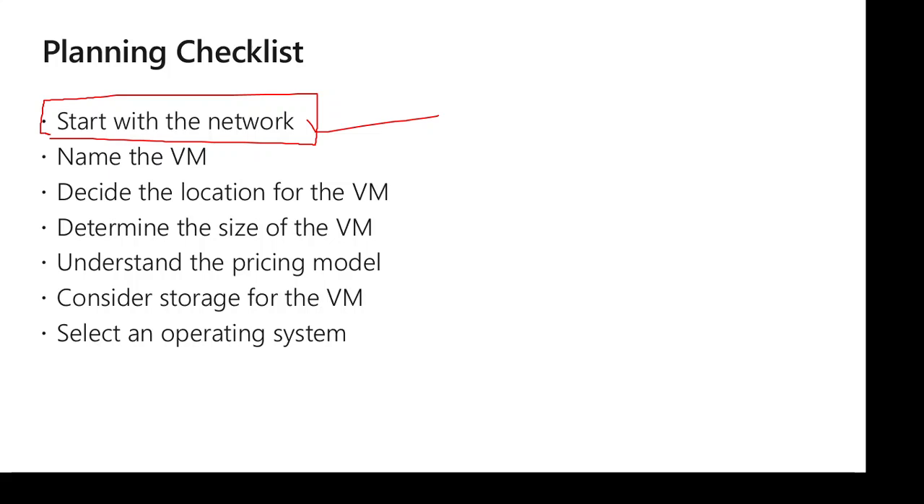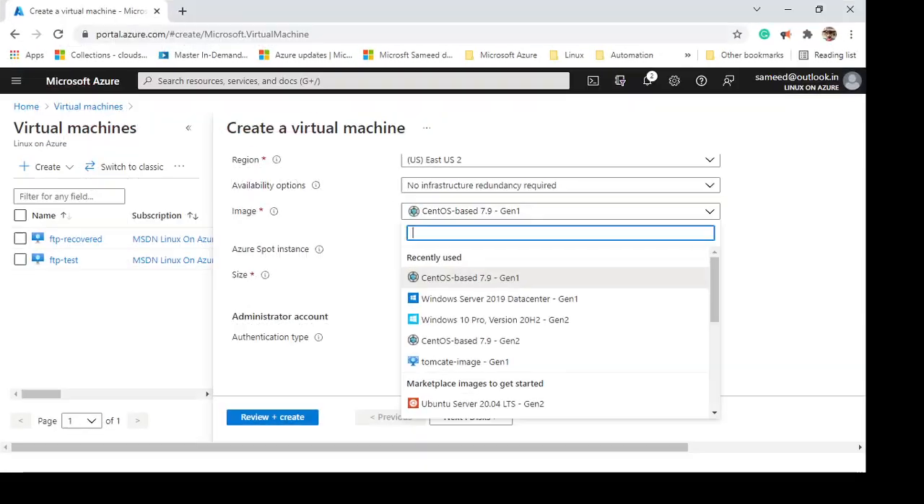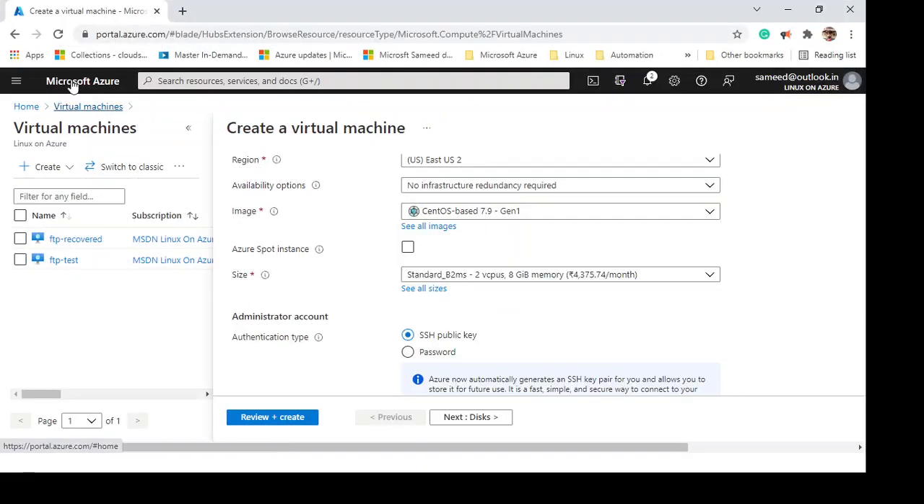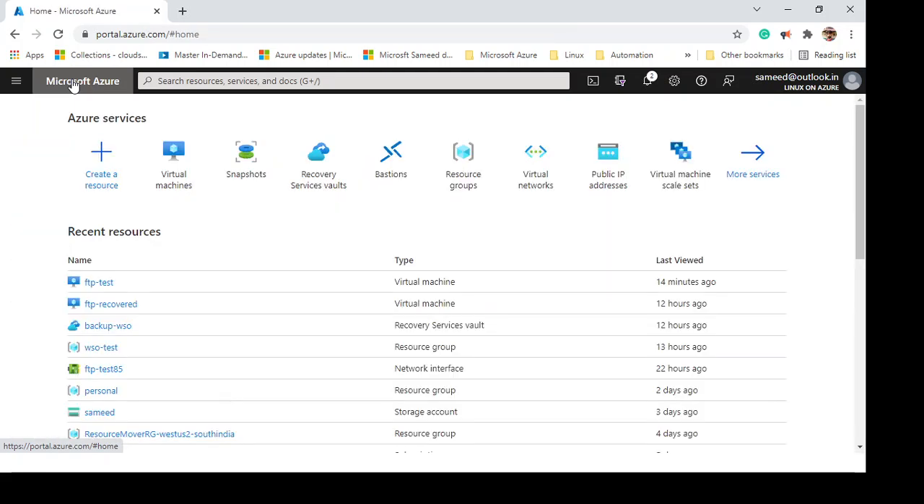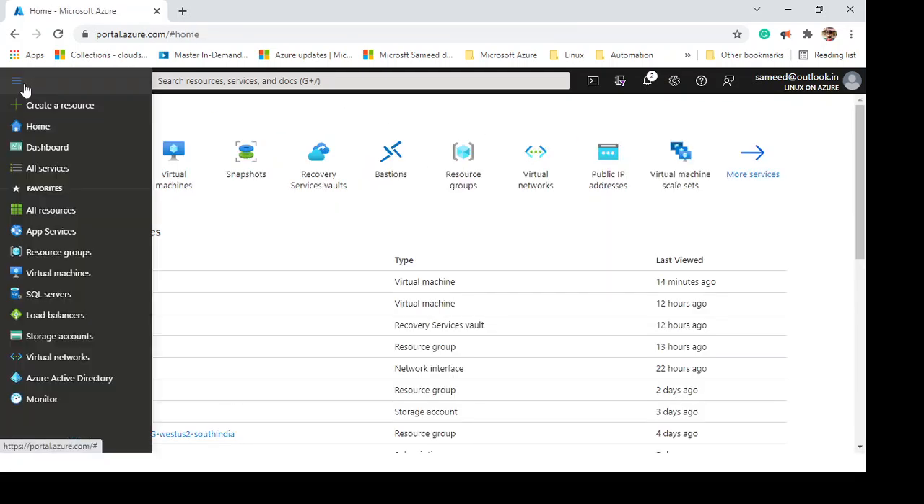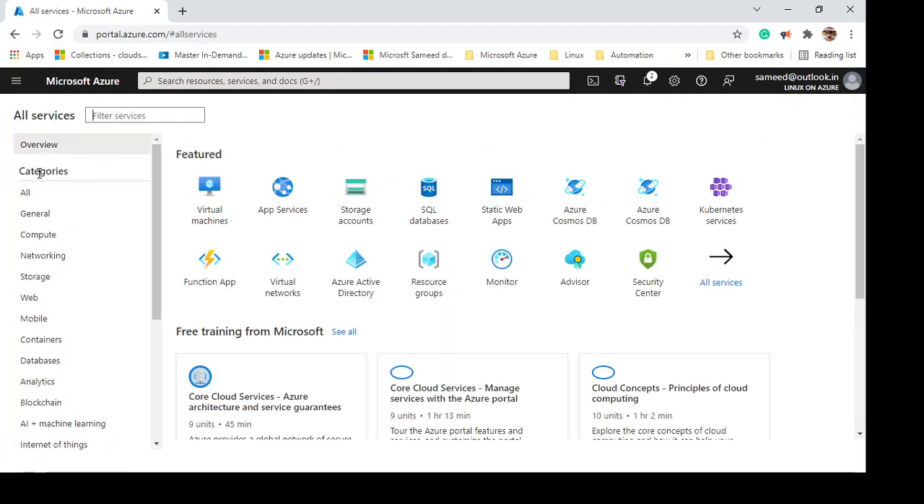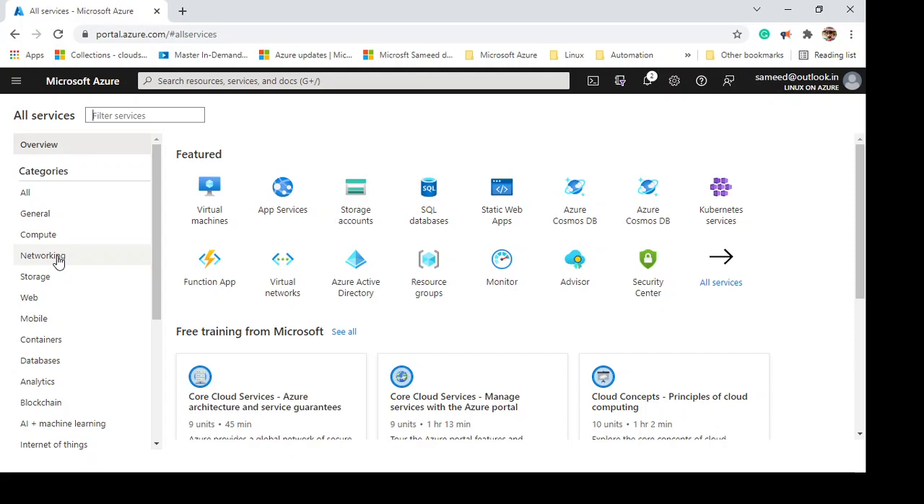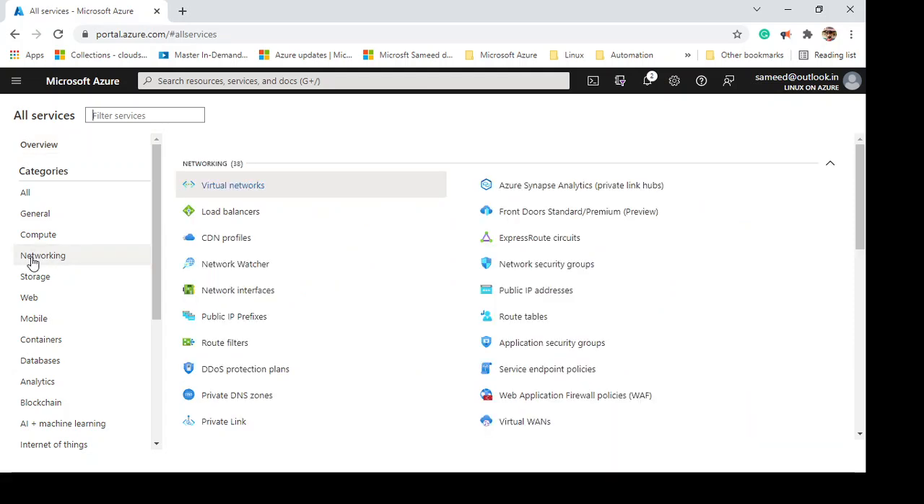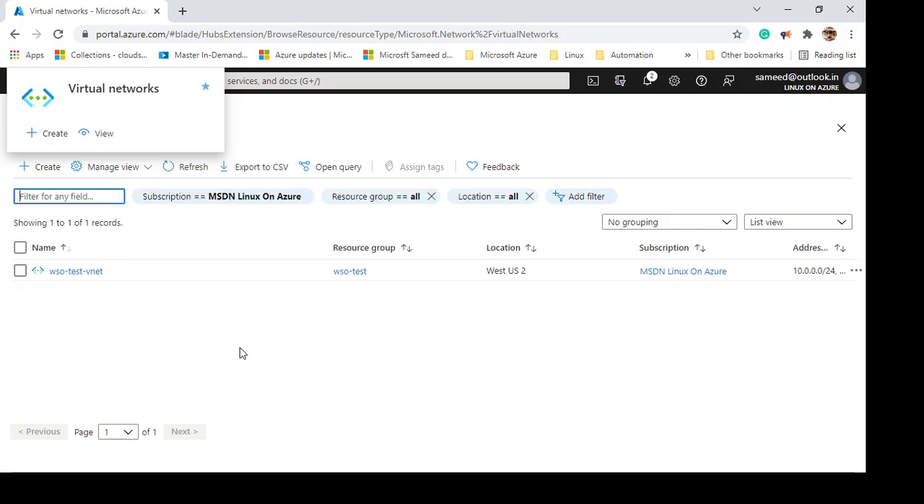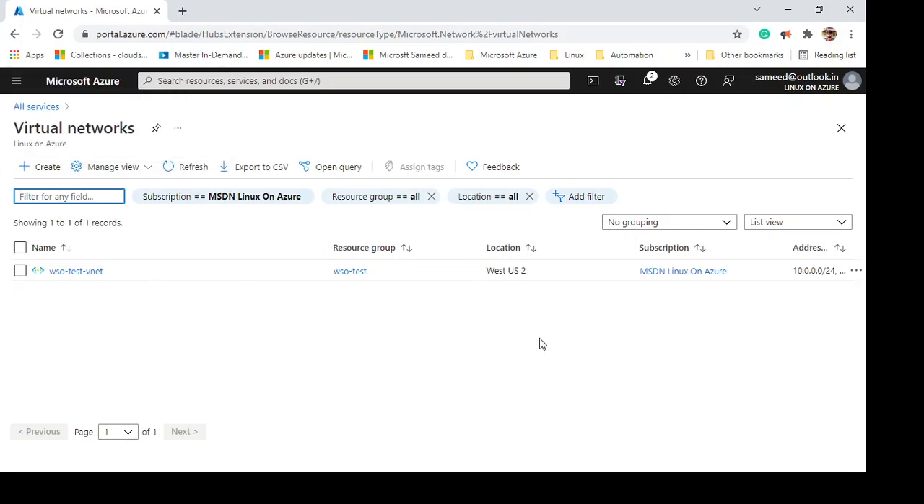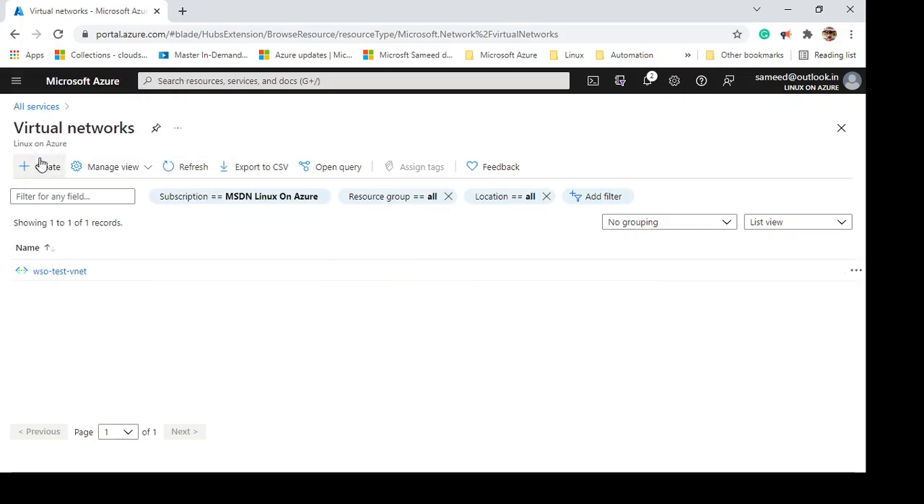I'm just giving a little bit of exposure. We are not going to create it, and we are not going to understand networking as of now. There's a complete session on understanding networking. So how do I create a network? I'll go to the three lines, all services, and go to networking. In networking, I'll see virtual network, right? I might already have a virtual network, but I can create a new one. So let me create a new network.